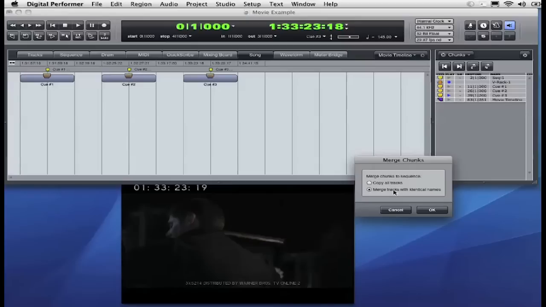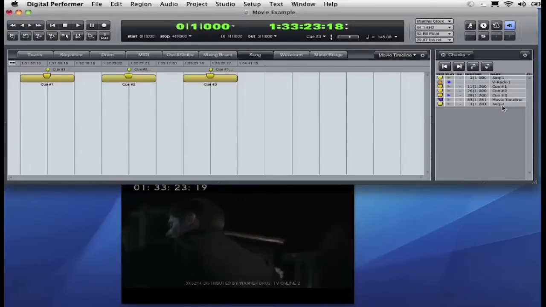I get a window that allows me to merge tracks with identical names. This way I don't end up with duplicates of similar tracks. I've also set up a VRAC to run my virtual instruments, so all the old and new sequence chunks are using a common set of instruments. I'll press OK, and DP makes a new sequence chunk.